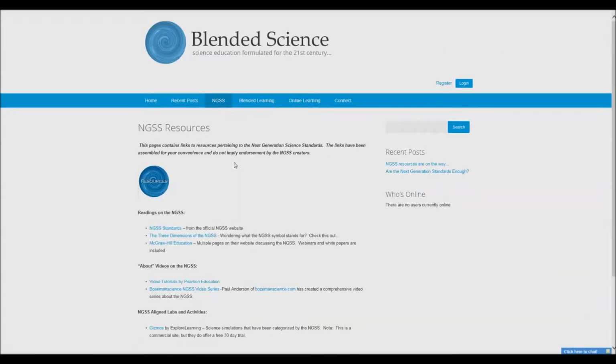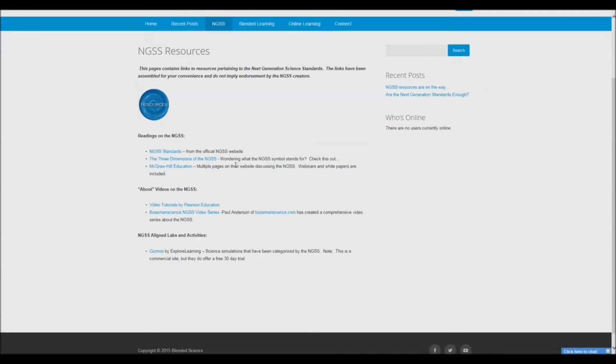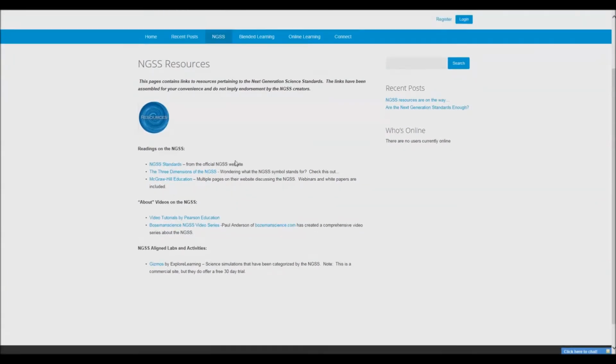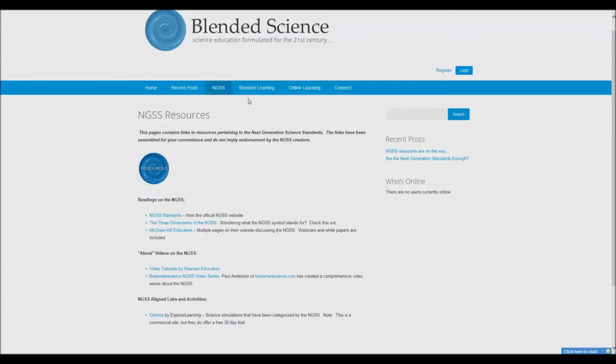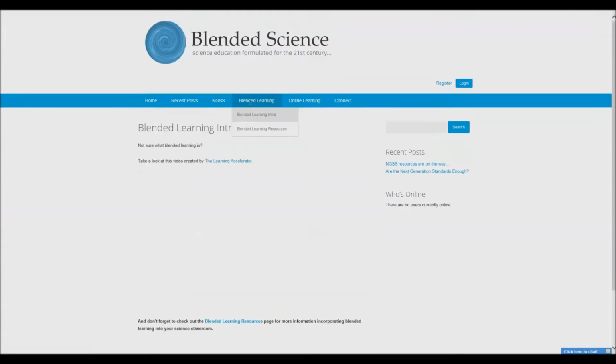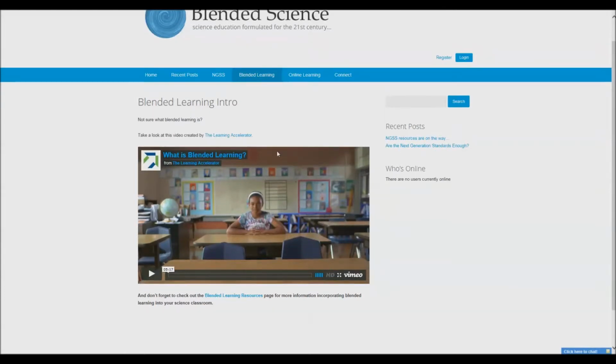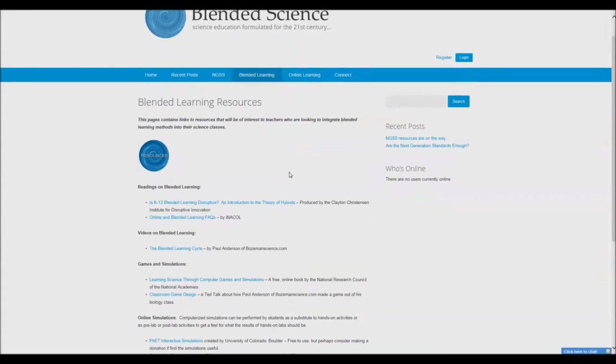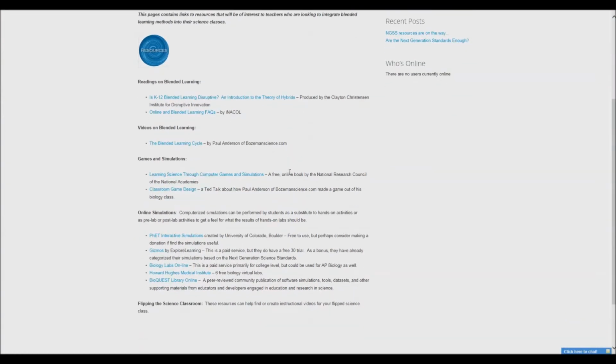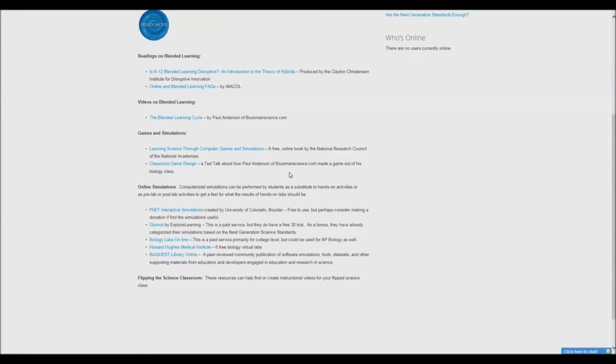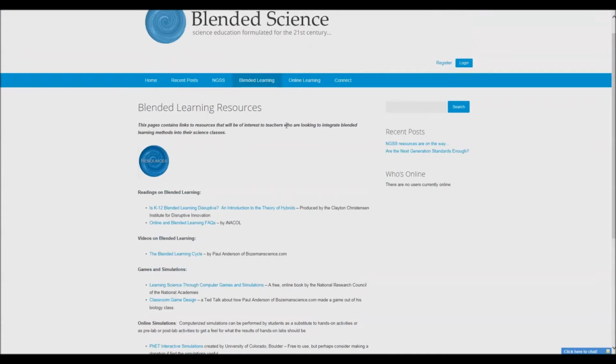And then this next page is a list of resources that I compiled for the Next Generation Science Standards. The next section discusses blended learning, so this is just an intro on what blended learning is in general. And then the next page had resources for blended learning and also resources for incorporating blended learning in a science classroom or for a science class.